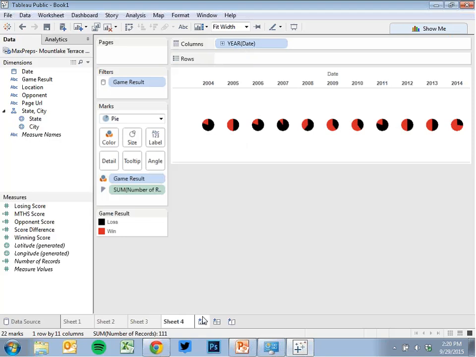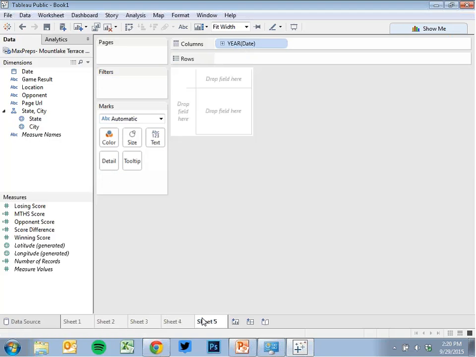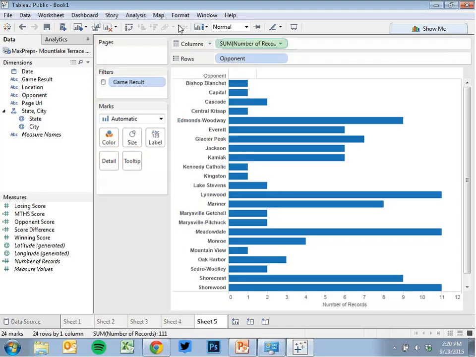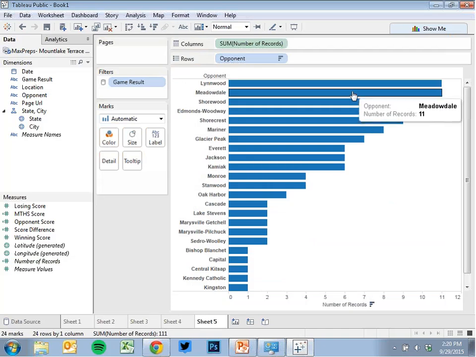So another fun thing we can do, since we have all of your opponents here, let's take a look at who you play the most and what your record is against them. I'm going to put number of records here on columns. I'm going to sort it so that you can see you guys play Linwood, Meadowdale, Shorewood the most because those are in your same district, right? And then we can put the game result on color.